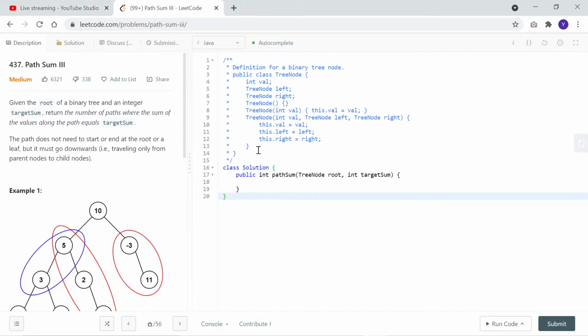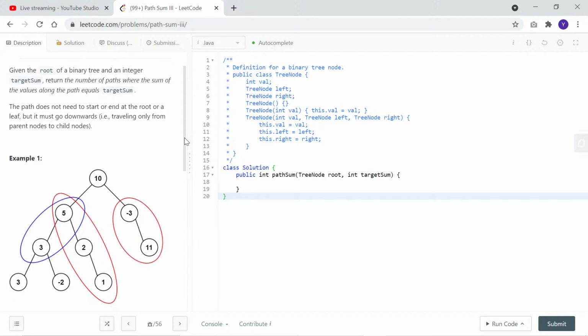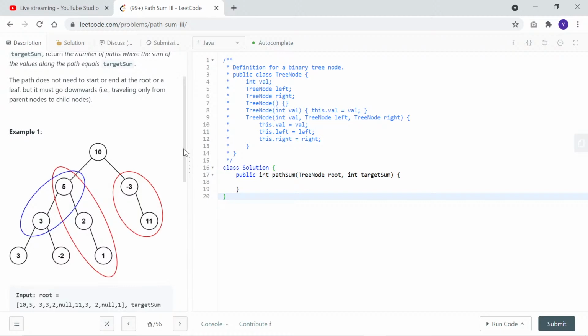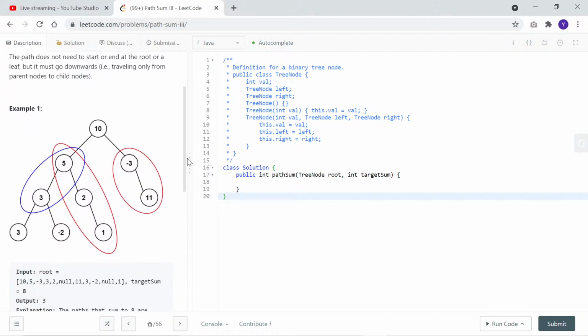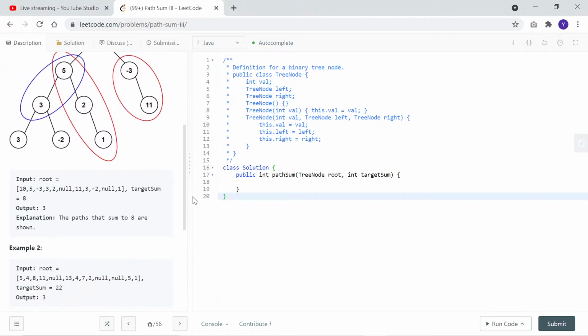So let's work on today's daily challenge question 437, Path Sum III. The question is: given the root of a binary tree and an integer target sum, return the number of paths where the sum of the values along the path equals target sum. The path does not need to start or end at the root or a leaf, but it must go downwards, traveling only from parent nodes to child nodes.